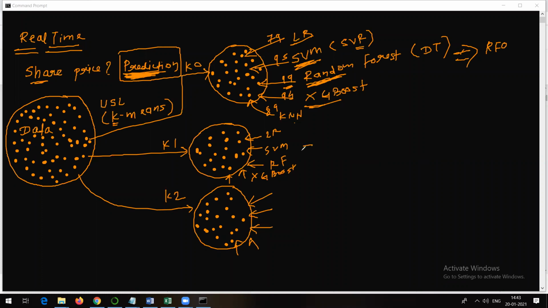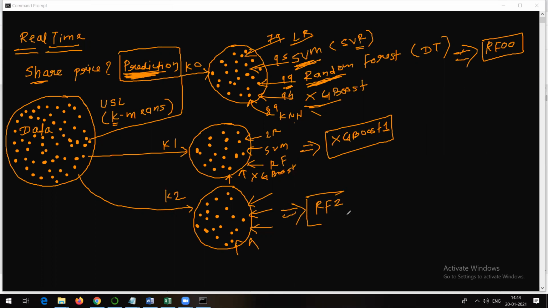Same thing I am going to do for the second one. Suppose here XGBoost has given me the best accuracy. So random forest is going to be my first model, that means the model for the first cluster. Then this is going to be my second model. And suppose here once again random forest has given me the best accuracy, so this is going to be my third model. This is what is going to happen in real time.